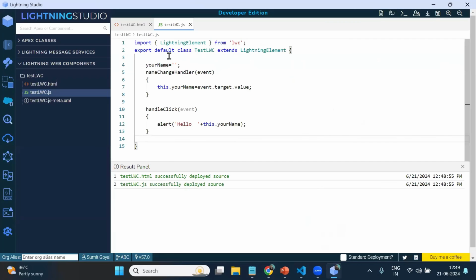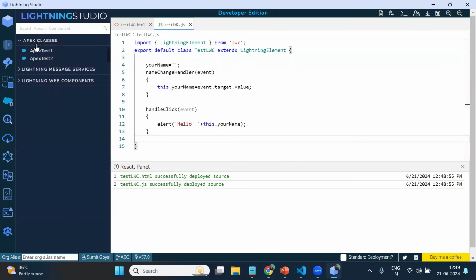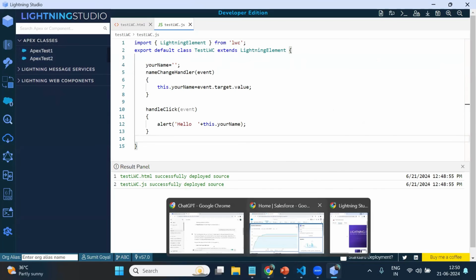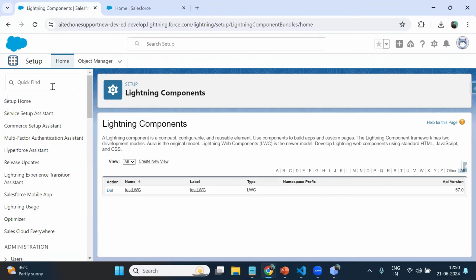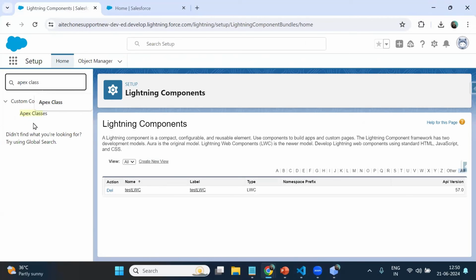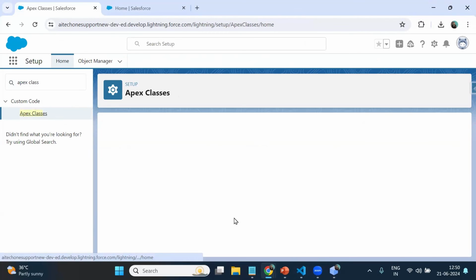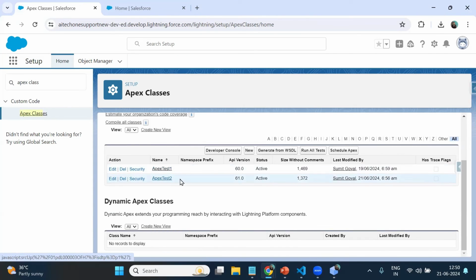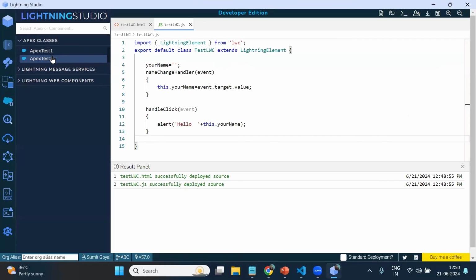That's the way we can use Lightning Studio extension in order to create and deploy a Lightning web component. In same manner, if you want to create an Apex class, you can see these are the two Apex classes which are already created in my Salesforce org. So if I just go and check the list of classes, I'll say Apex class. And right now I got two Apex classes with me, listed over there. Those classes are named Apex Test 1 and Apex Test 2. So these are the two Apex classes I can see. That's the way we can use Lightning Studio extension in order to create and deploy a new Lightning Web component.